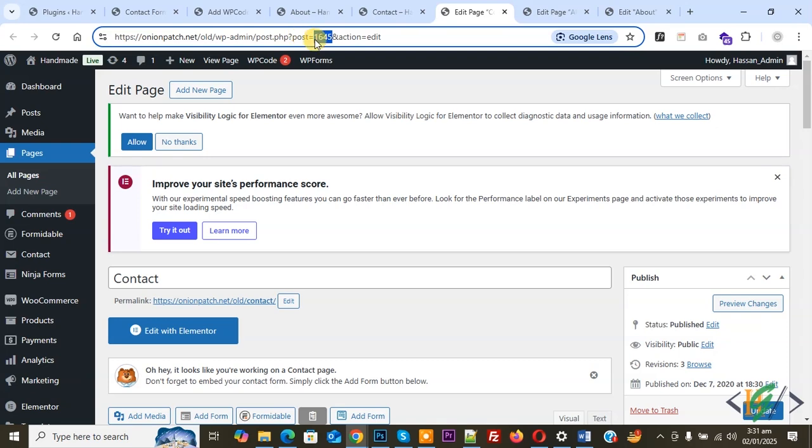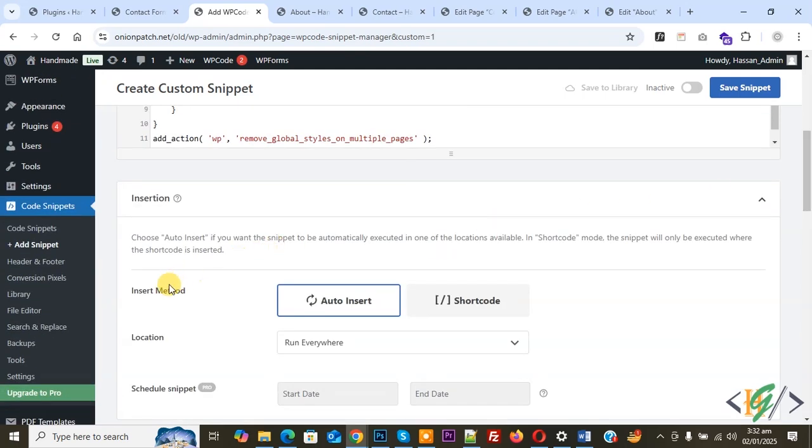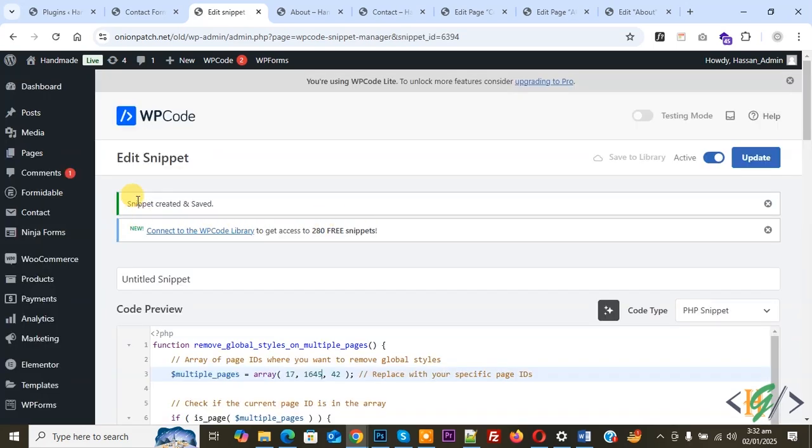Now back to the code. Now paste here. You can add multiple pages, and then scroll down. You see Insert Method: Auto Insert, Location: Run Everywhere. On top you see Inactive, now make it Active, and then click on Save Snippet. Now the snippet is created and saved.